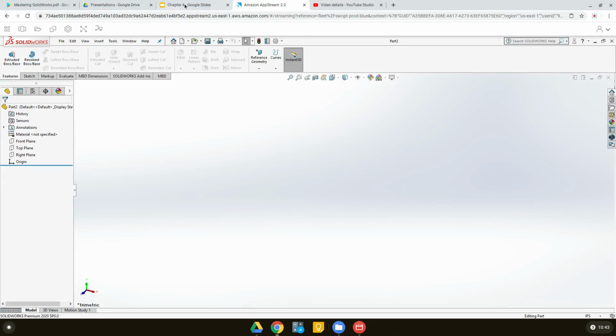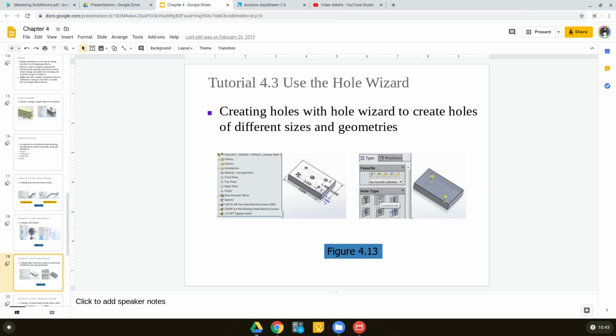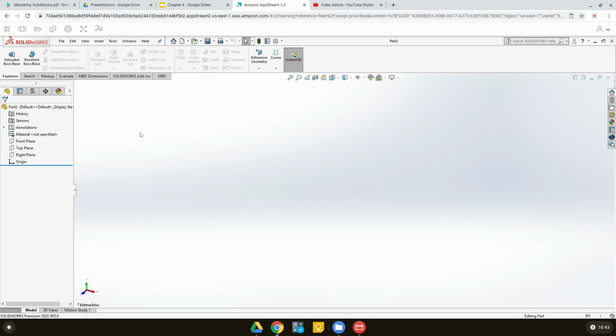As you can see here, we are going to create this plate, and then using Hole Wizard we are going to create a bunch of holes in this plate to see how the Hole Wizard function works. So let's build the rectangular plate. On the top plane, we want to use the extruded boss feature.